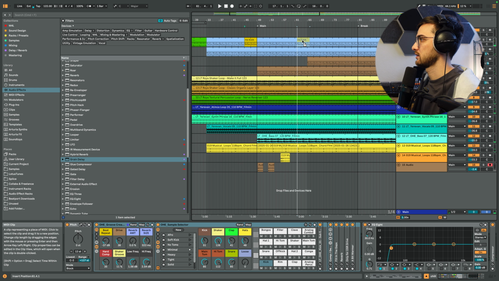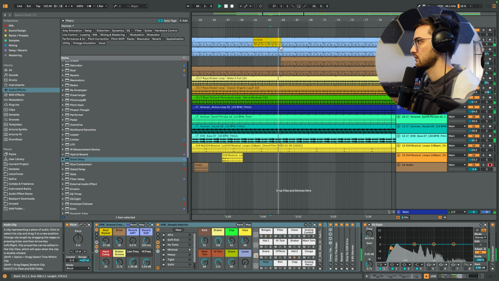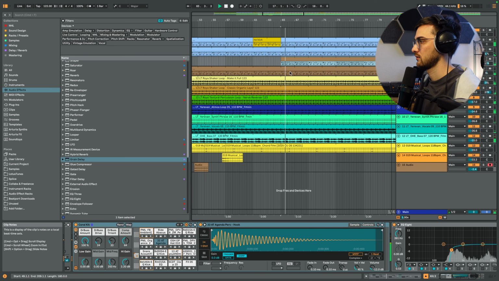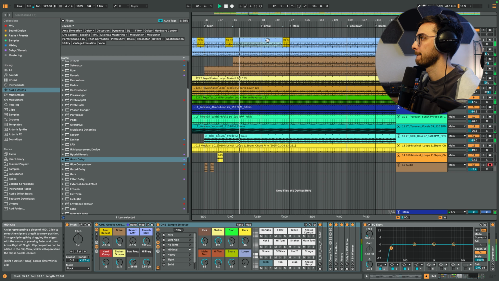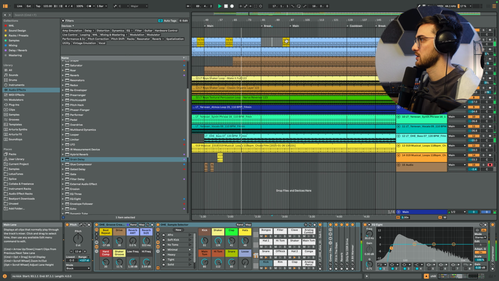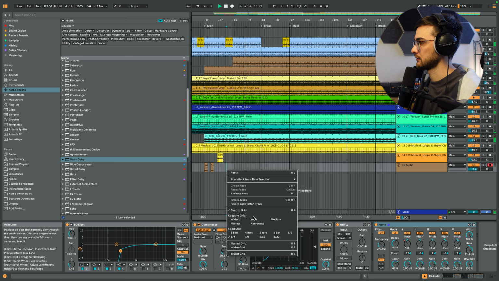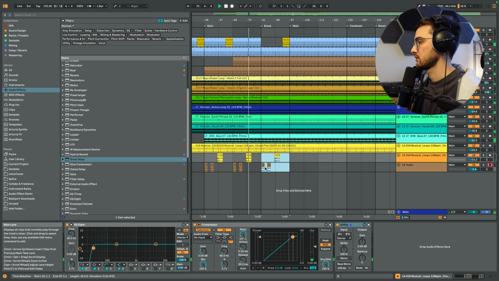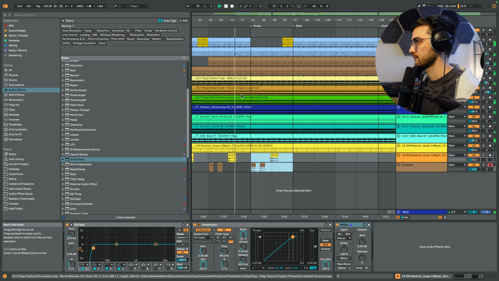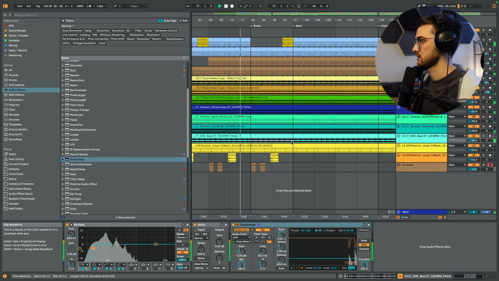Let's take away the kick here, so copy this section. Yeah, and that's basically it. Create a larger break here, and fill out the empty space with some ear candy. Take away the bass in the break here.